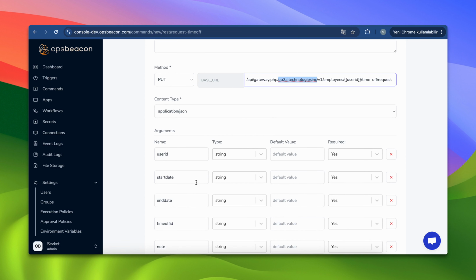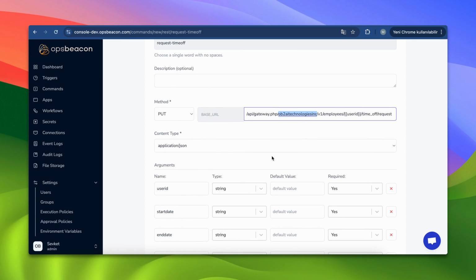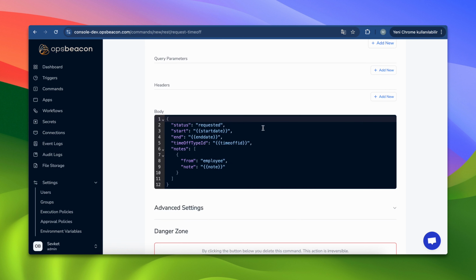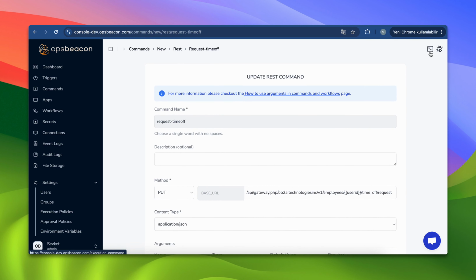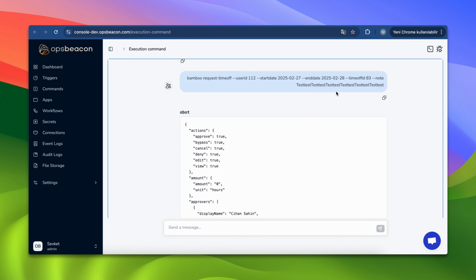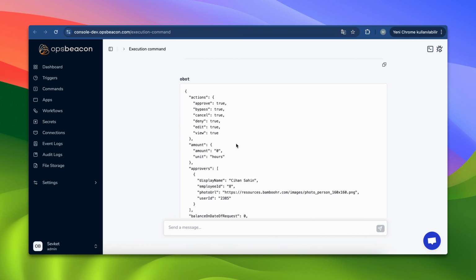As demonstrated, the user ID is passed as a parameter in the API, while the other parameters are included in the request body in this structure. Take note that the arguments are specified between two curly brackets. To test this command before launching the app, you can use the execution terminal available in the portal. To conduct the test, write a command line as connection, command, and arguments in that order. You can verify the results from the response.